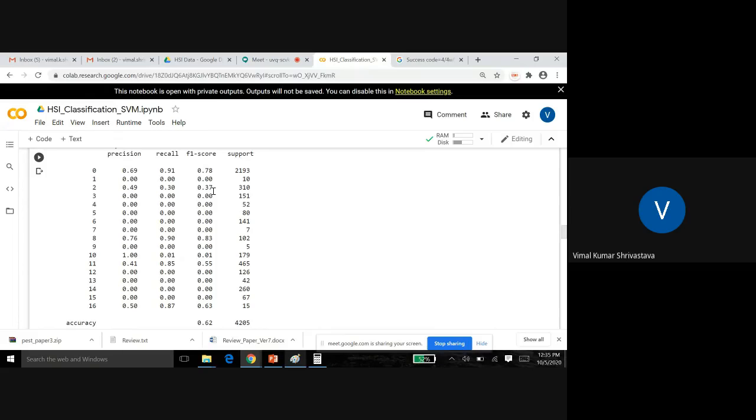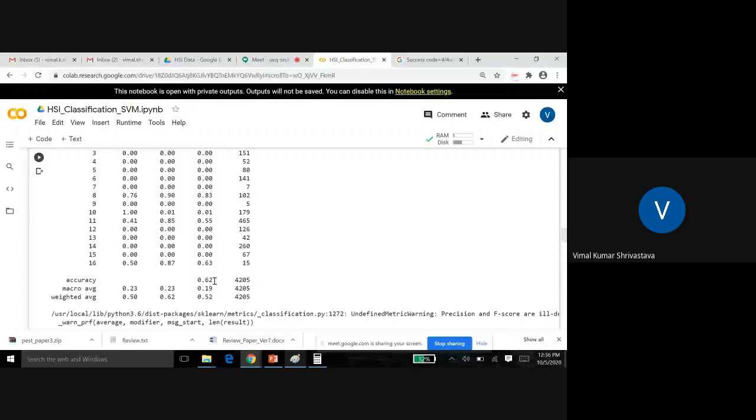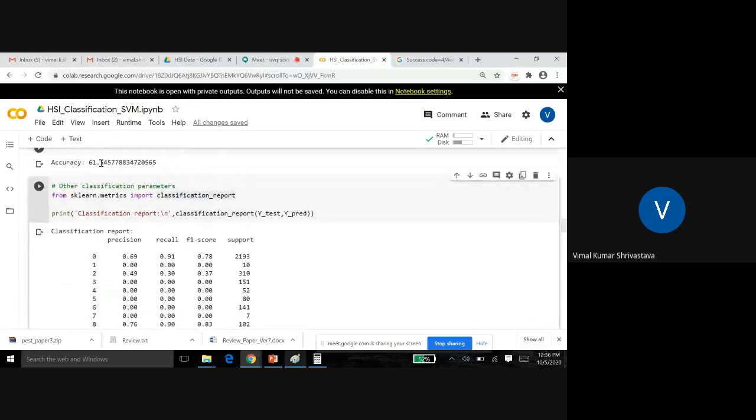Other parameters are less used, and you can see here it will directly give you the accuracy also. See here, this is the accuracy, 62% accuracy for the 4205 test dataset. And there are other kinds of accuracies, macro average and weighted average, that you can also go through. Okay, so either you can calculate the accuracy using this, it is also giving 61.54, or simply use the classification report.